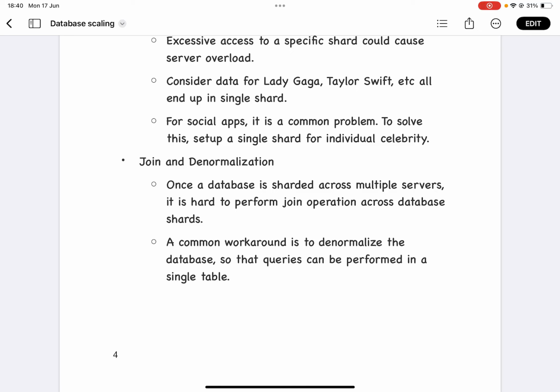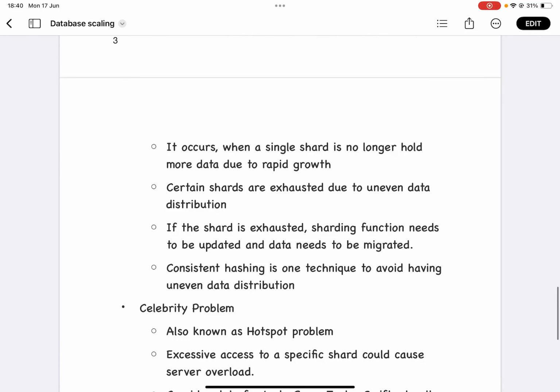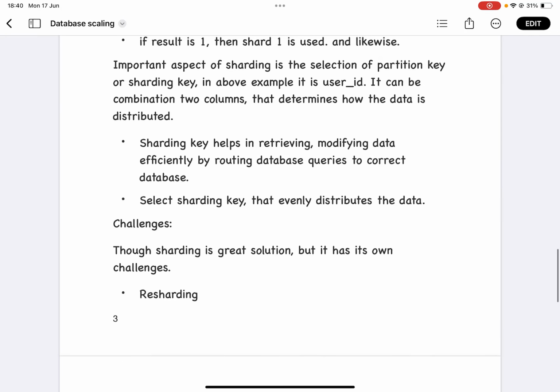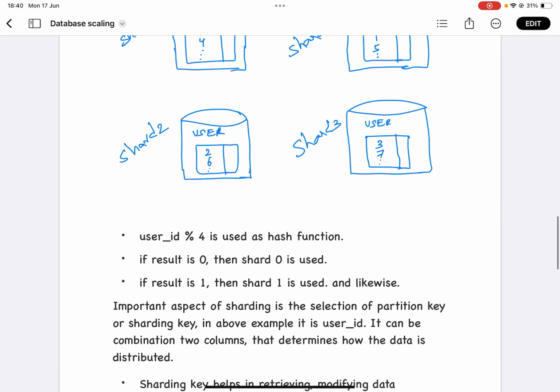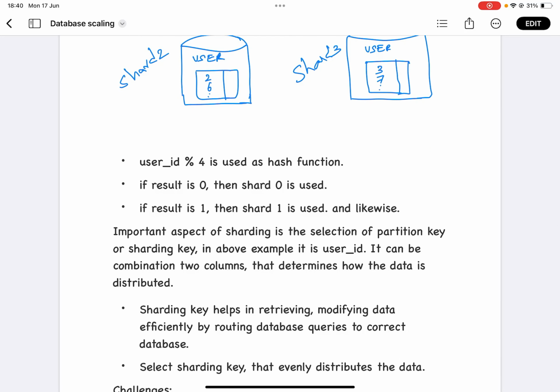Okay, so these are some of the things that you have to keep in mind while you are doing database scaling. We have talked about vertical scaling, then horizontal scaling, what sharding is, what the hashing function is, how the data is distributed across small shards, and what the challenges are. So with that, I'll be concluding this video. Thank you so much.